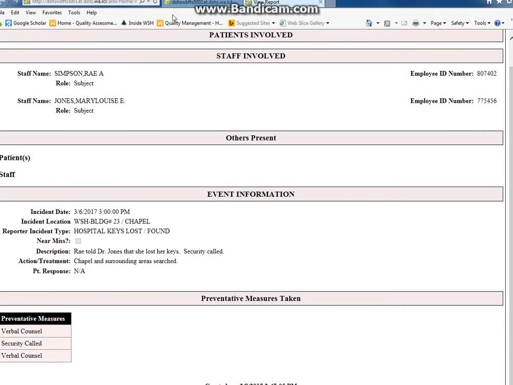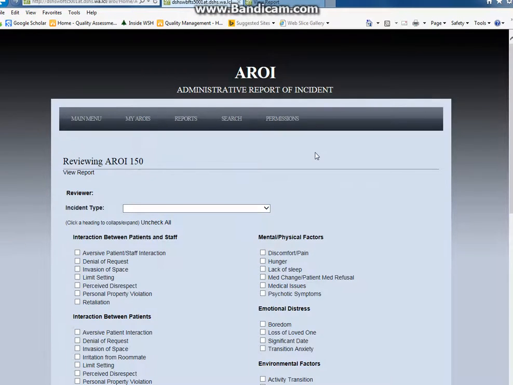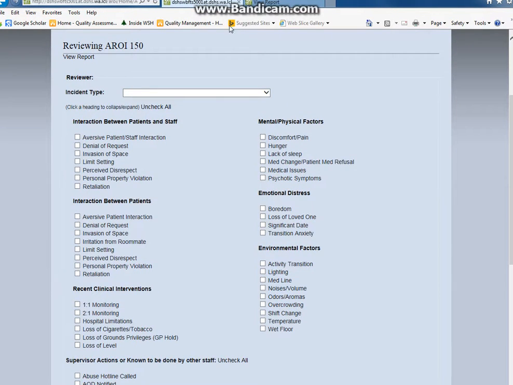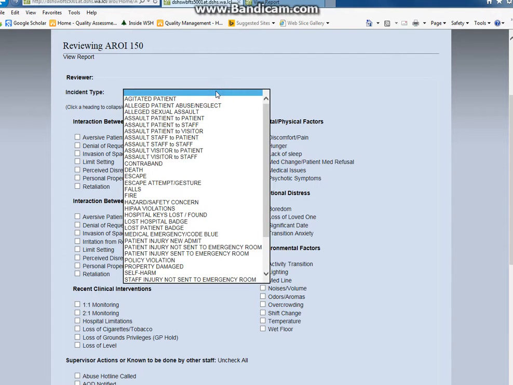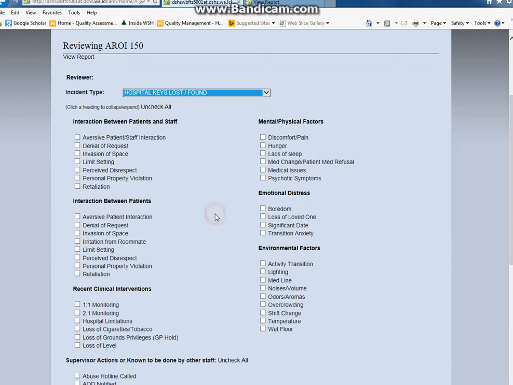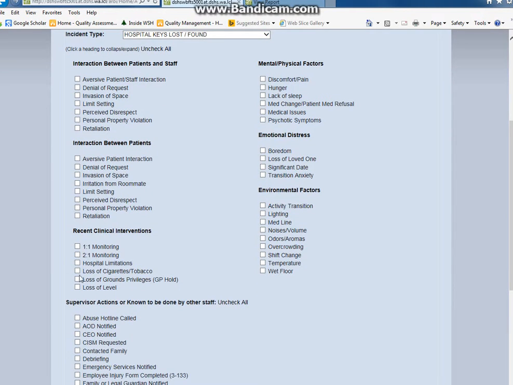Return to your reviewer screen to enter your review by clicking on the tab with the reviewer screen. The first reviewer has to also select an incident type. It can be the same one as the reporter, or it can be a different one. The first reviewer can also select what they think were any additional contributing factors and what supervisor actions were taken.